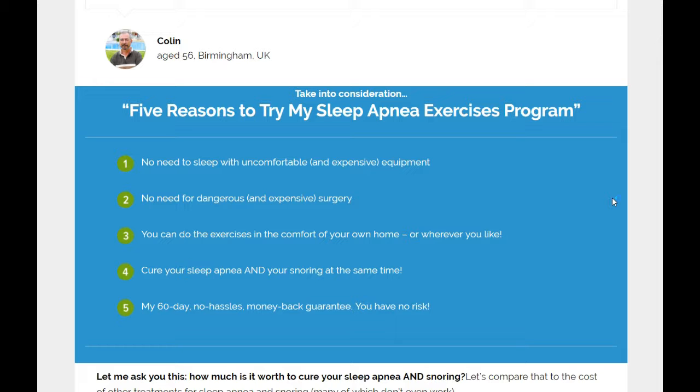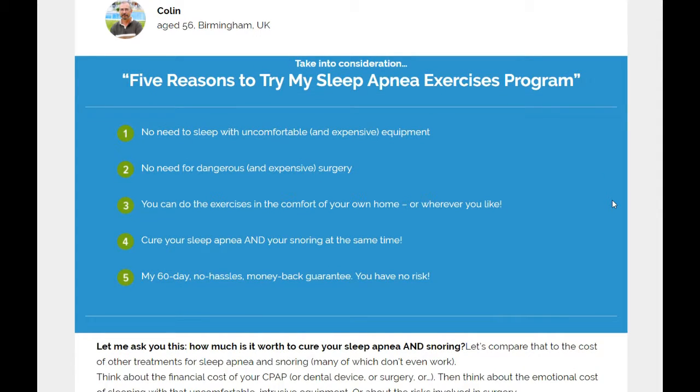And the bullet points are kind of boring too, you know, just 1, 2, 3 like that. You should have bold text, or at least vary between bold text and none. No need to sleep with uncomfortable and expensive equipment. No need for dangerous and expensive surgery. You can do the exercise in the comfort of your own home or wherever you like. Well, the bullet points are okay, but they lack punch. They lack a lot of punch. You can do a lot better than this.